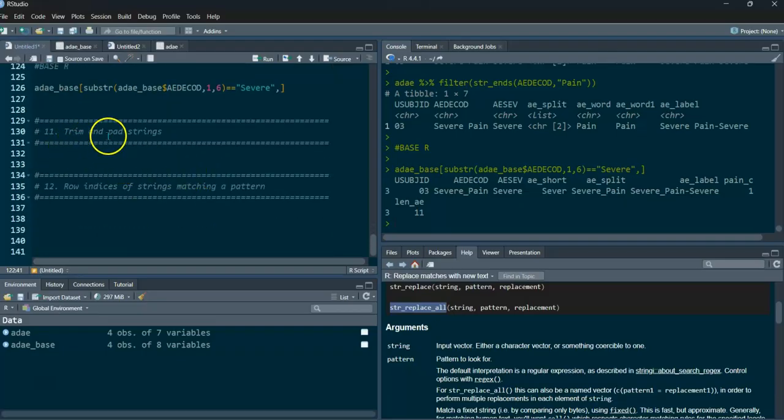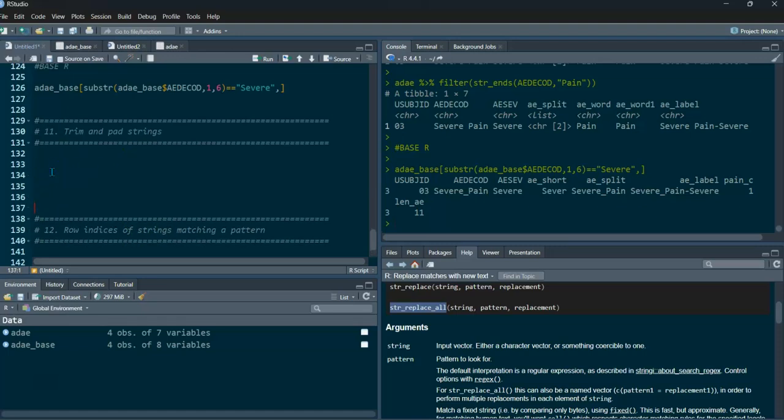Next is trim and pad string. This is also important because we usually pad our dates, let's say when we do imputation in ADaM, right? We pad our date with 0 or 00. Sometimes in the imputation we usually do that, right? So how can we do that with the stringr package?